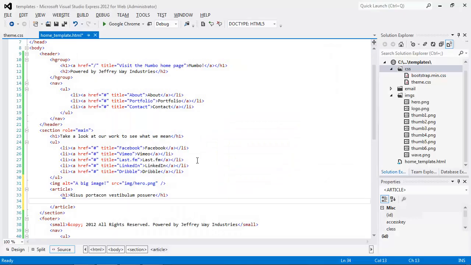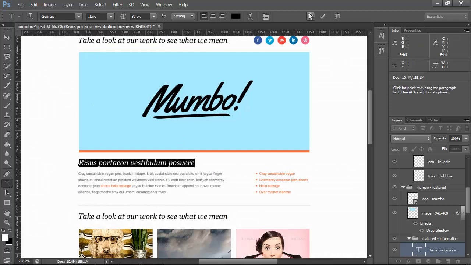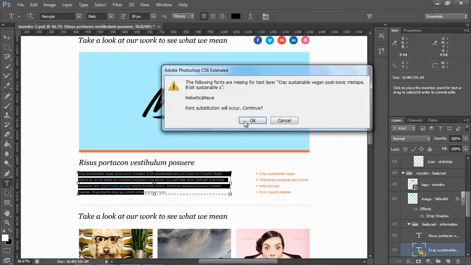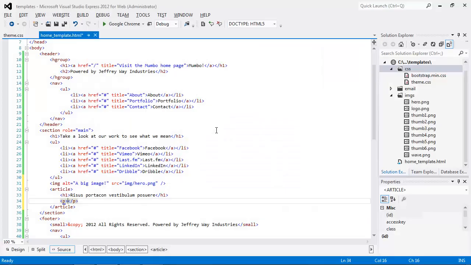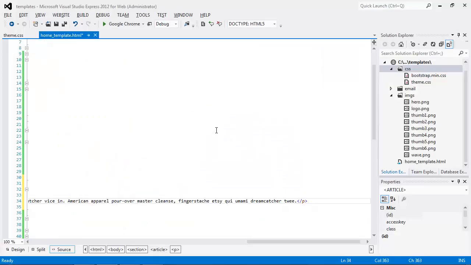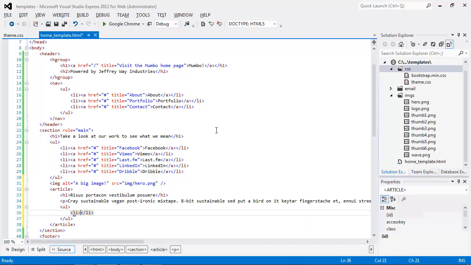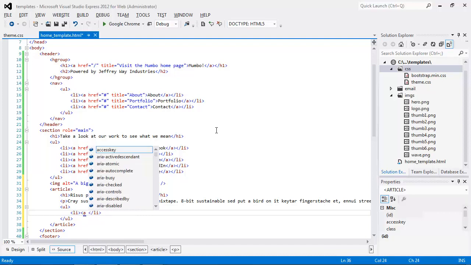And what have we got then? We've got a paragraph of text, so we'll copy that as well. Ignore the font warnings. And then we've got this kind of list of links. So again, another list of links here.